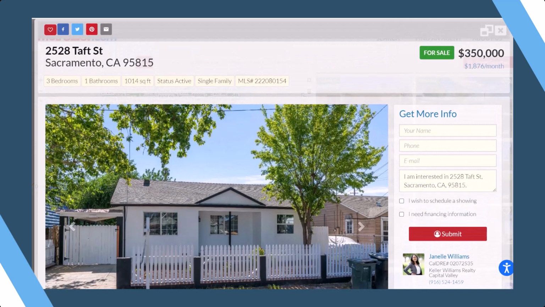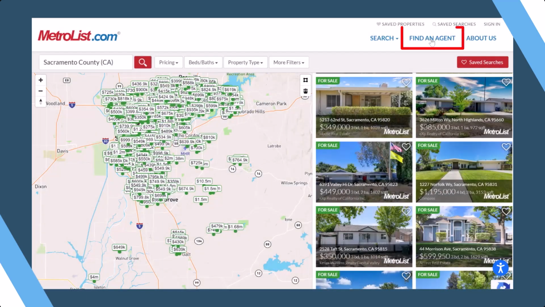And with that, we want to make sure that you understand how the lead process works. So I will get into that in just a minute for you as well. But I just wanted to at least show you what it looks like from the main MetroList portal and how that would work. So now that I've shown you a couple of things on the main MetroList.com portal to give you an idea of how it works, I'm going to jump over and show you really quickly the Find an Agent feature.